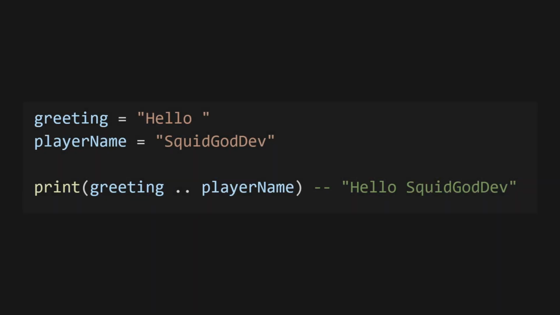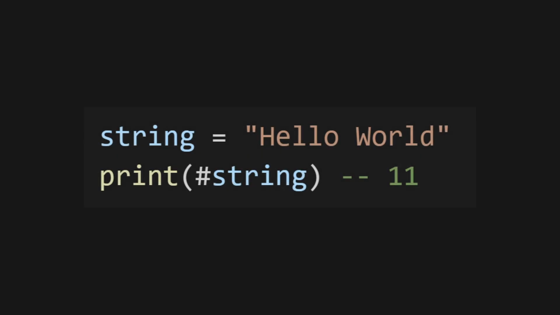Two more miscellaneous operators are dot dot and the pound sign. Dot dot concatenates or combines two strings. Let's say you have two variables, greeting and player name. If you concatenate these two strings and print the result, you will get the combined string. The pound sign returns the length of the string. This string, hello world, has 11 characters, which includes the space, so this will result in 11.